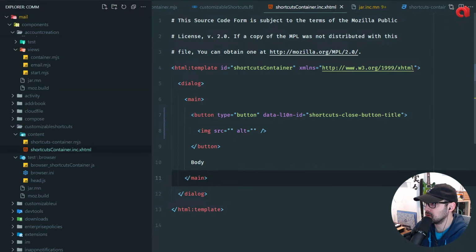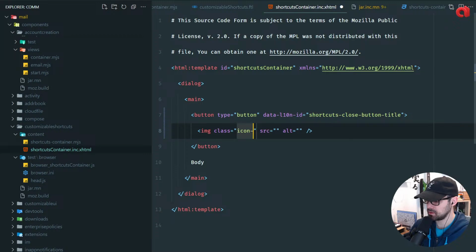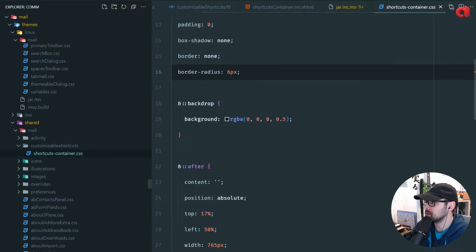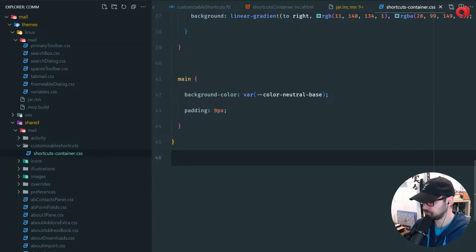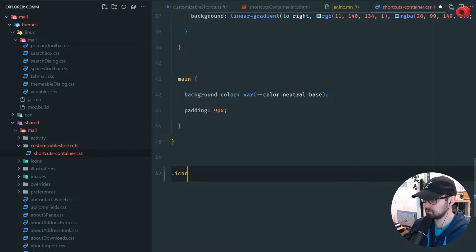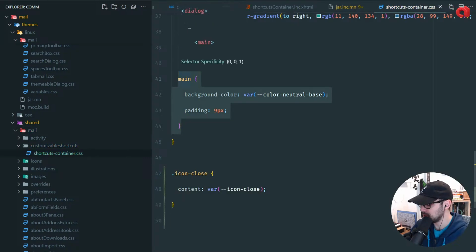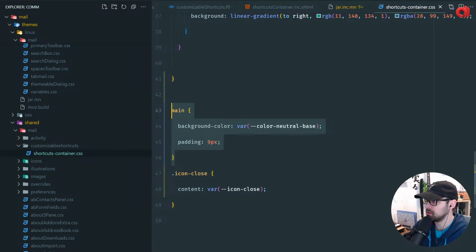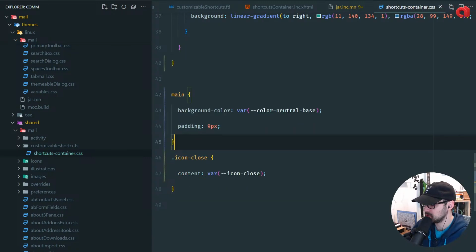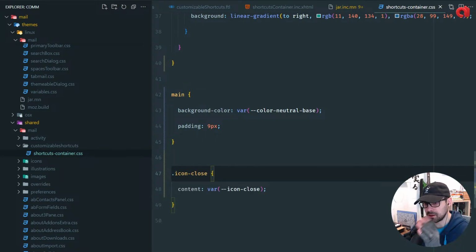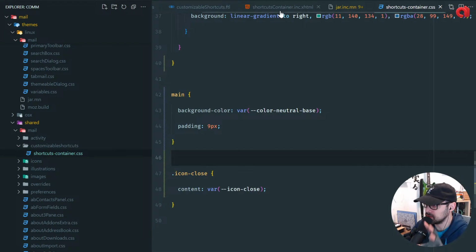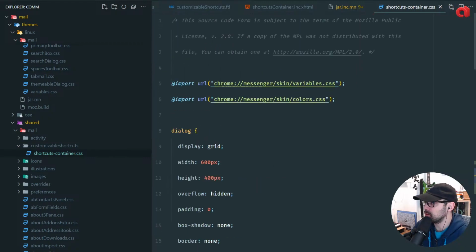So what do we do here? Image class icon close, and then in the shortcuts container, we can put icon close, content var icon close. This main can also be outside. We don't need it to be indented. This CSS is in the shadow DOM, so it's not going to leak outside. We're not going to style all the main elements in the page, only the one inside the shortcuts container. So that's safe. Are we pulling in icons?